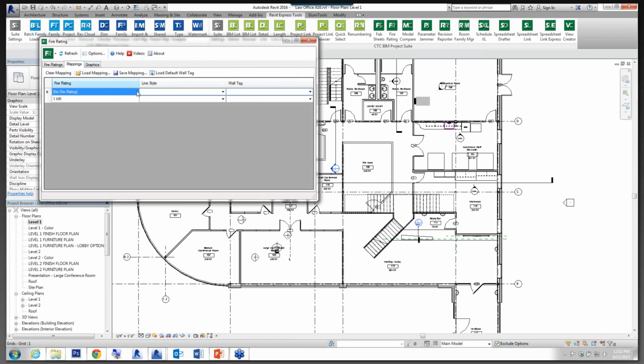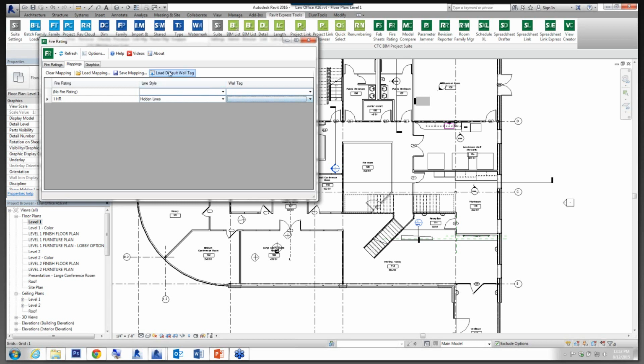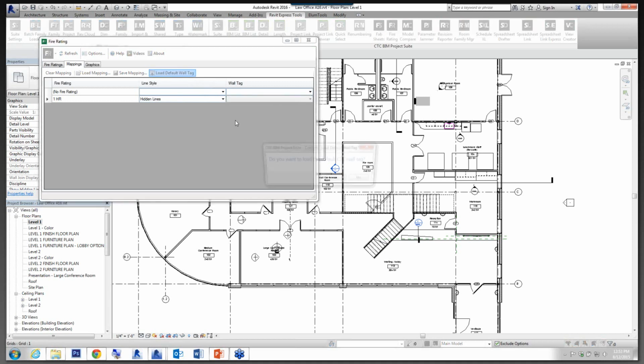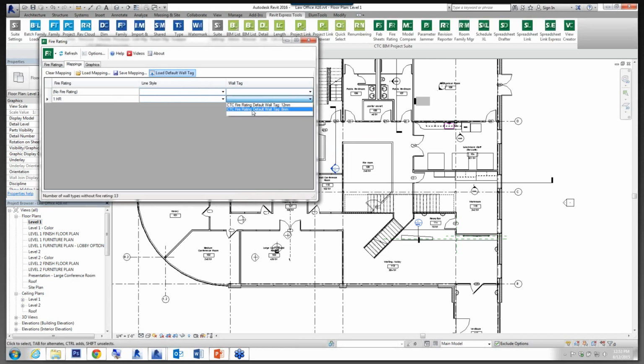If I go to mappings, you won't do anything for the ones that don't have a fire rating, but I could perhaps pick a line type that I created. I'm just going to pick hidden for this first example, and then a wall tag. And if you don't have one created, you can use some default ones that CTC provides. So I'll click load default wall tag. And so at least now I have something to pick, but you'd probably end up wanting to pick your own.